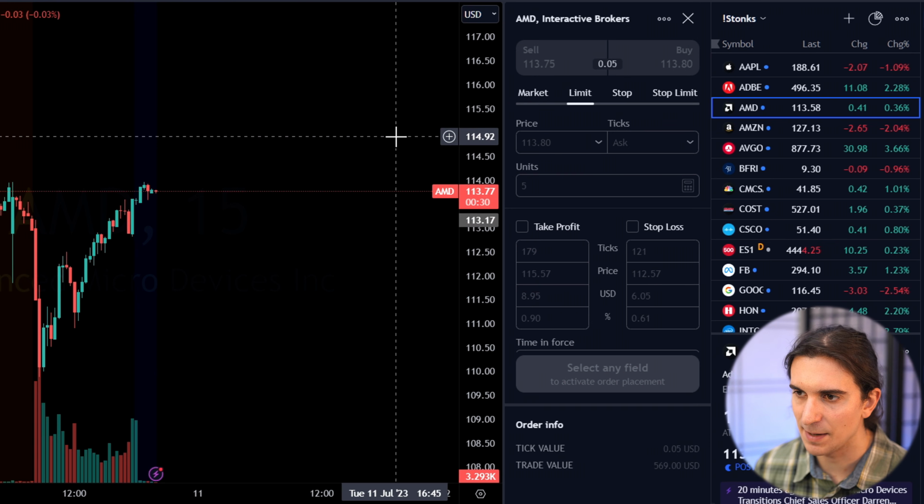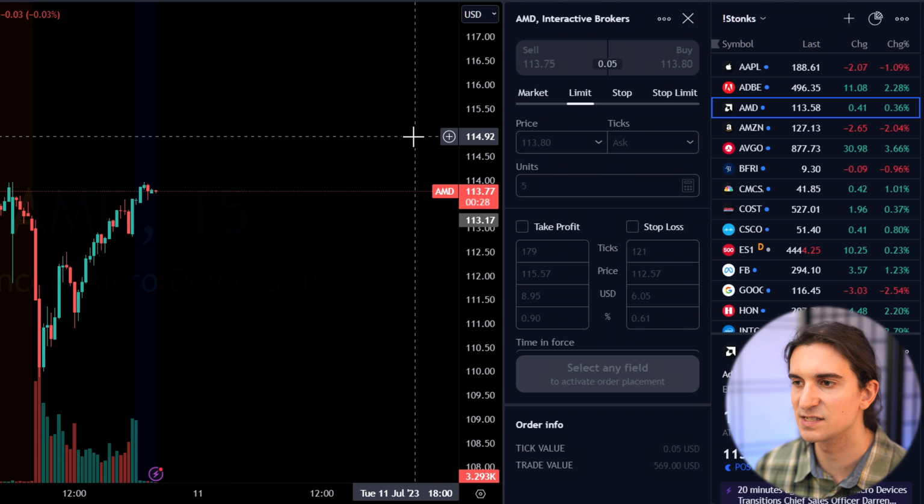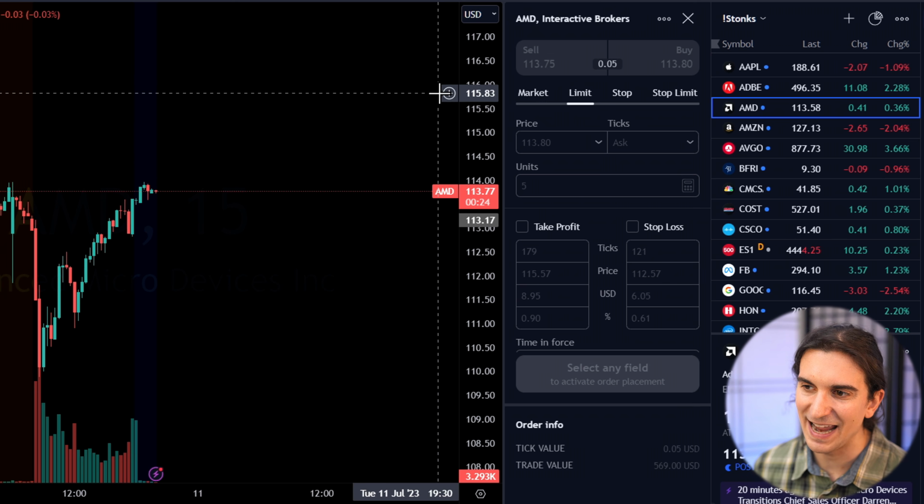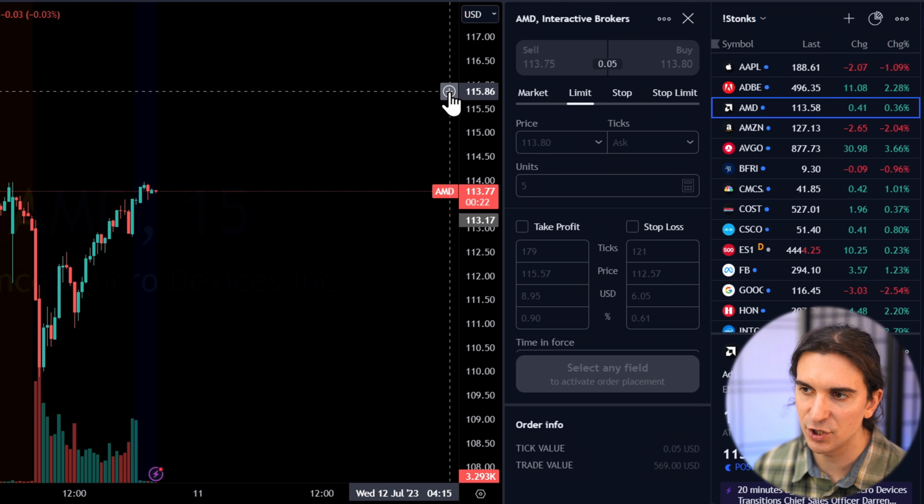Okay, so I'm going to use the same method for placing an order, except this time I'm going to submit a buy stop limit order. And what that means is that when AMD reaches a price of $116 per share, I want to buy it.